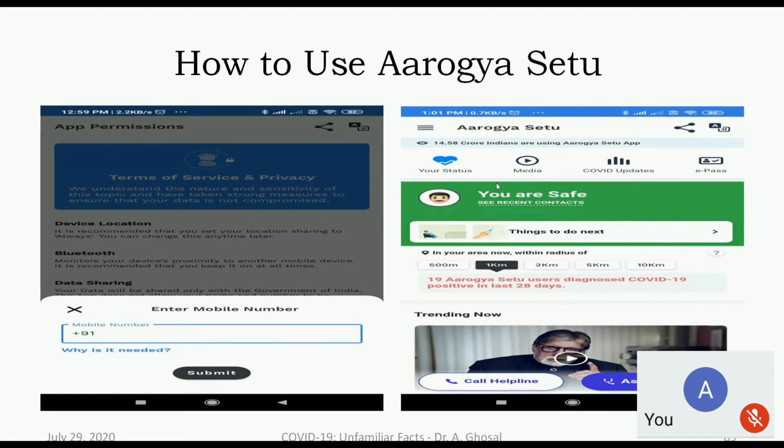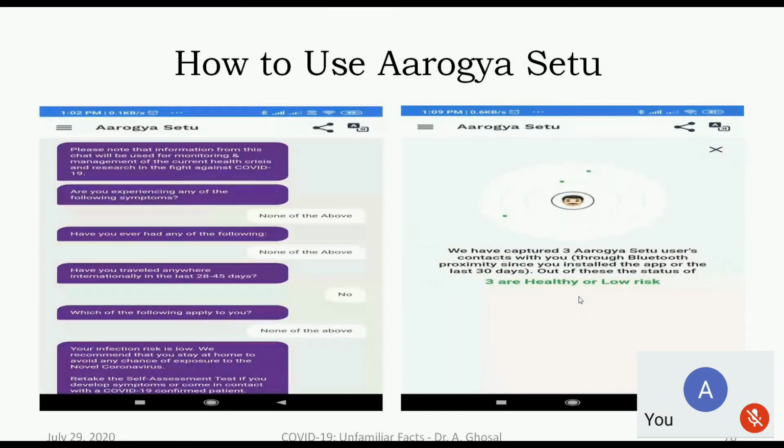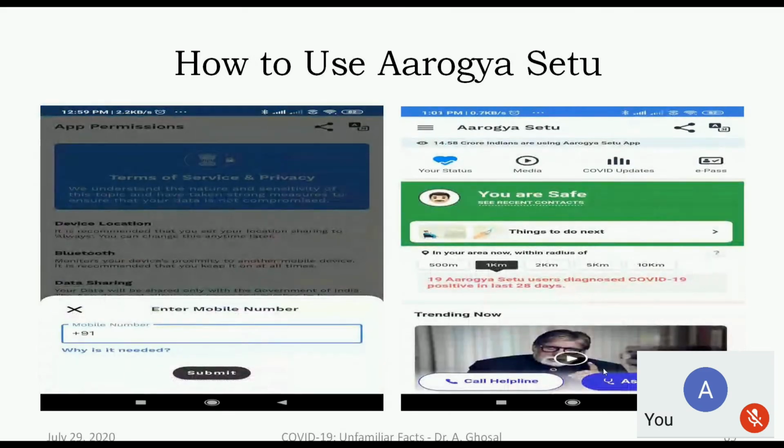When you are registered, the homepage looks like this: it shows whether you are safe in this area, and how many COVID-19 positive cases have been diagnosed in the last 28 days. All this information is shown there. If you click on this, it says assess again, or assess yourself. As I have already done it once, the second time it will show assess again. Otherwise, it will show self-assess.